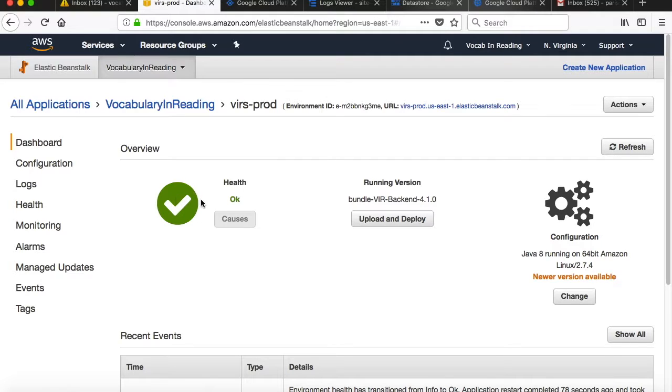Just make sure when you deploy, keep an eye on this, because it will go from okay as it restarts the application. Sometimes it will go to severe or warning. Just wait until it tells you okay, then it's good, and then you can go into the site and check it out. So that's it. All right, thanks.